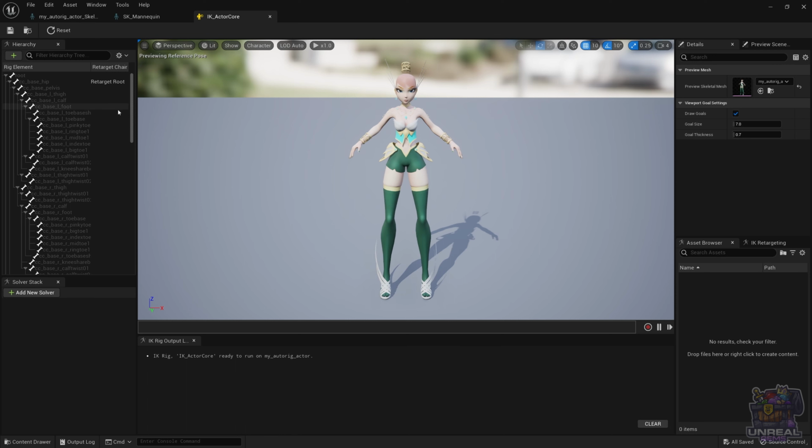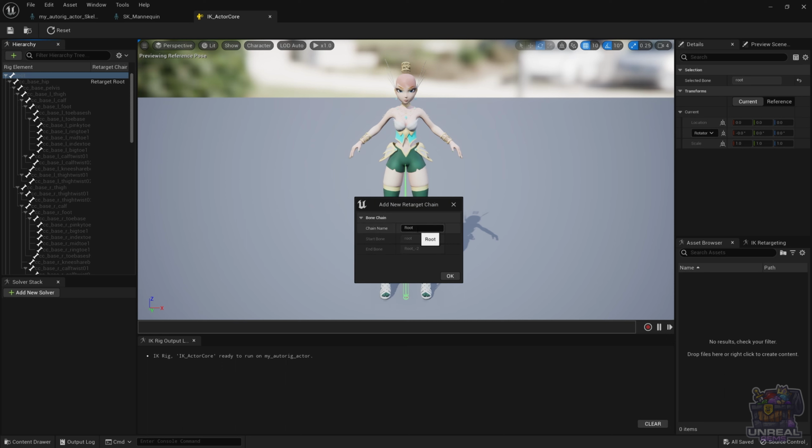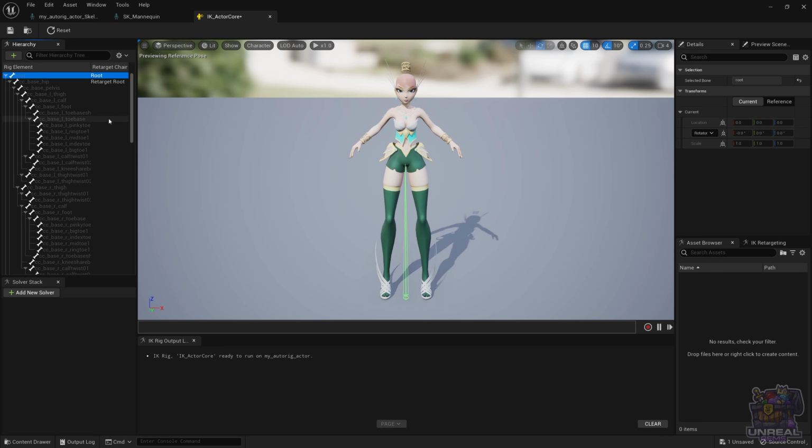We are going to follow the mannequin rules more or less. So that's pretty much what we need to do. And let's go ahead and right click, new retarget chain from selected bones, and then we already have the correct name, no goal. We will see later what the IK goals are, but for now we just need to name the chains.